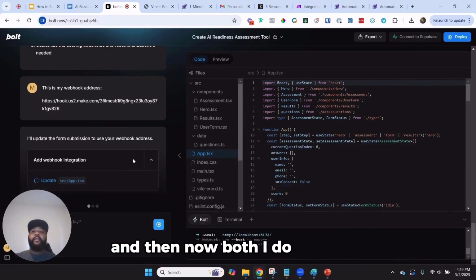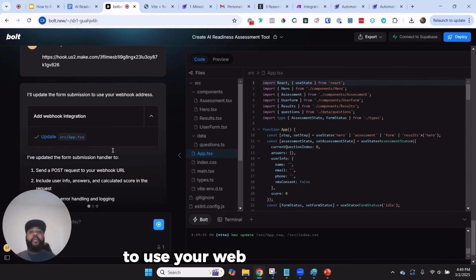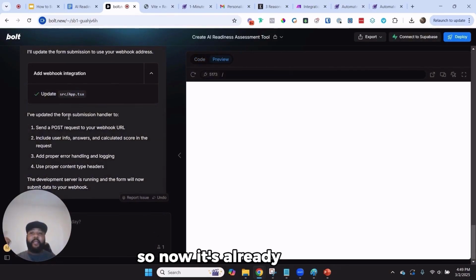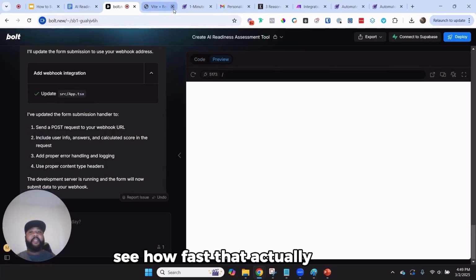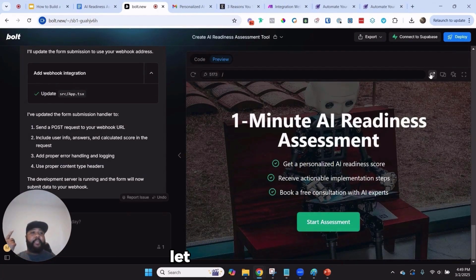And then now what I do is going to update the form submission to use your webhook address. So now it's already done it. See how fast that actually works? It's just crazy, right? So we're going to just give it a couple of seconds, let it load up here.